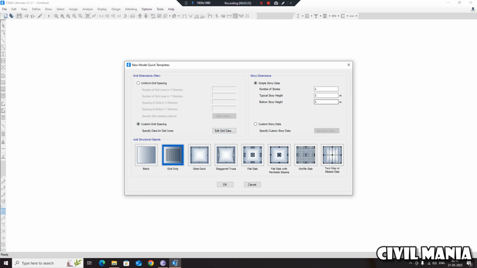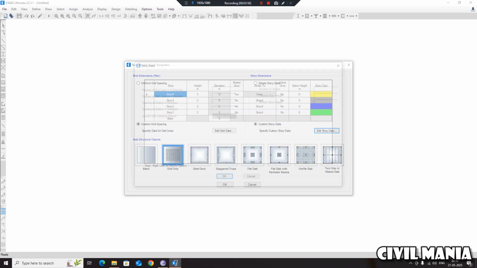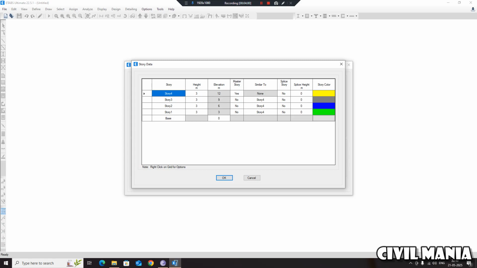But on the right hand side, this part will show you the number of stories, such as the number of stories is 4, meaning a G+3 building. Then the typical story height is 3, and the bottom story height is 3. Or you can also create a custom story height. If all the stories have different heights, then you can go to the custom story height and edit here, such as you can see here, these are the various heights of each and every story.